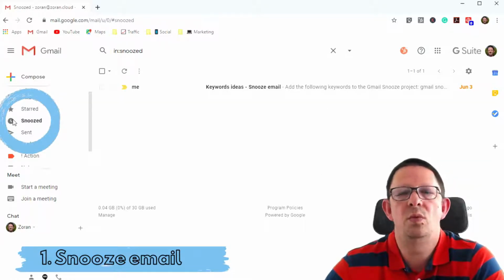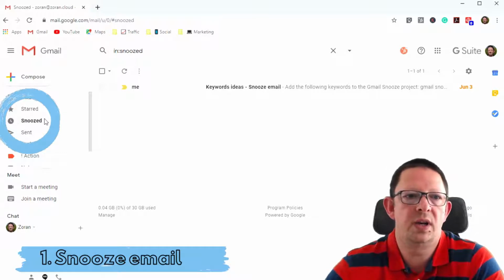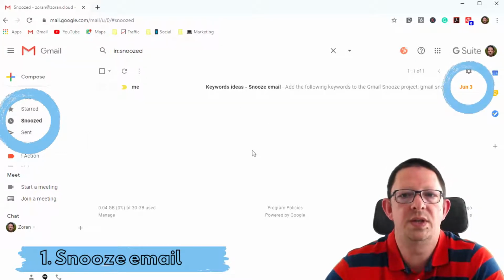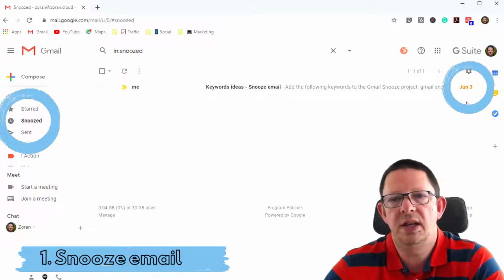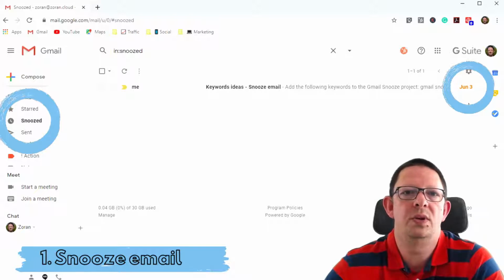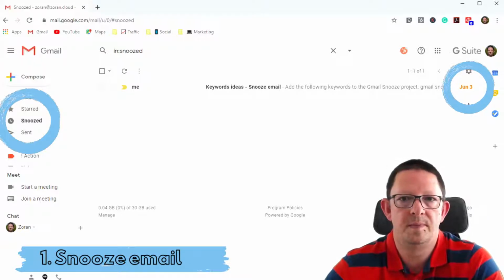If I want to see all my snoozed emails, of course, I will click on this label and then I will see the emails, and I also have the expected date when the email will be unsnoozed, so it will pop up on my email.